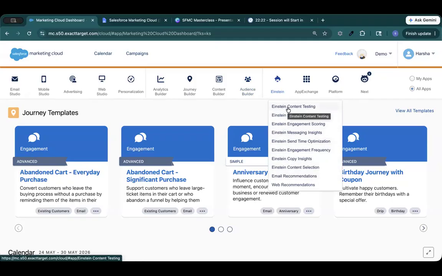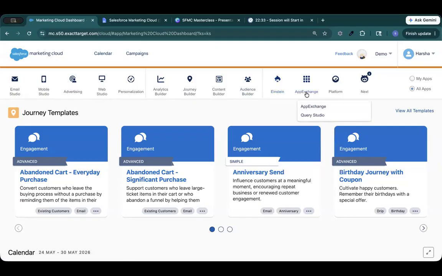Means we are going to use the AI capabilities introduced by Salesforce, which is Einstein AI, in the marketing. Then we have AppExchange. AppExchange is like the Play Store of Salesforce, right? Any developer can build a custom app and host those applications on the AppExchange. If we have the requirement, we can go ahead and buy those applications and use them.